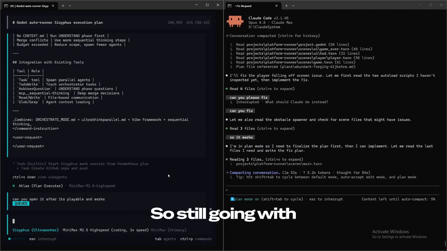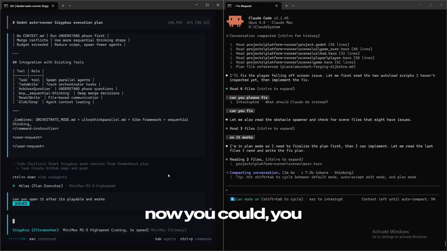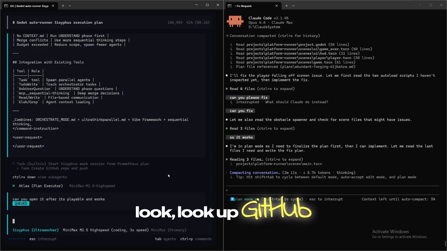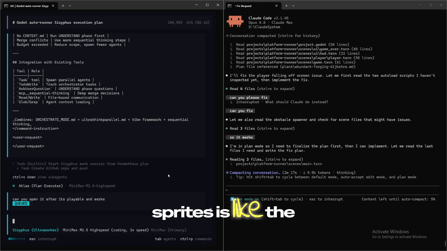So still going with Claude. Claude did a minimal one, which was cool, but it wasn't the best. And we're trying to see which one's gonna build the game quickest. Now you could ask it to look up GitHub open source sprites, and then use the sprites to build the game. Sprites is like the art.